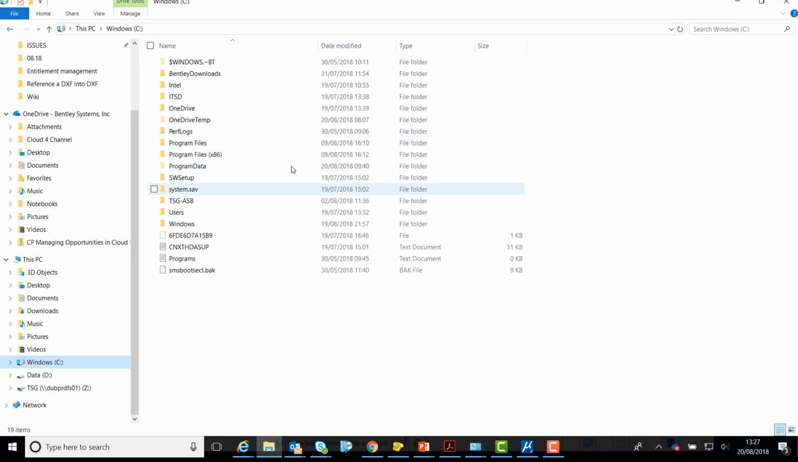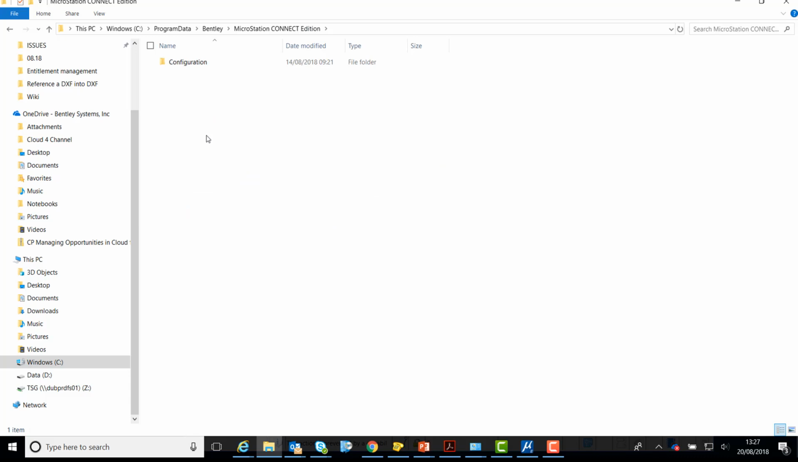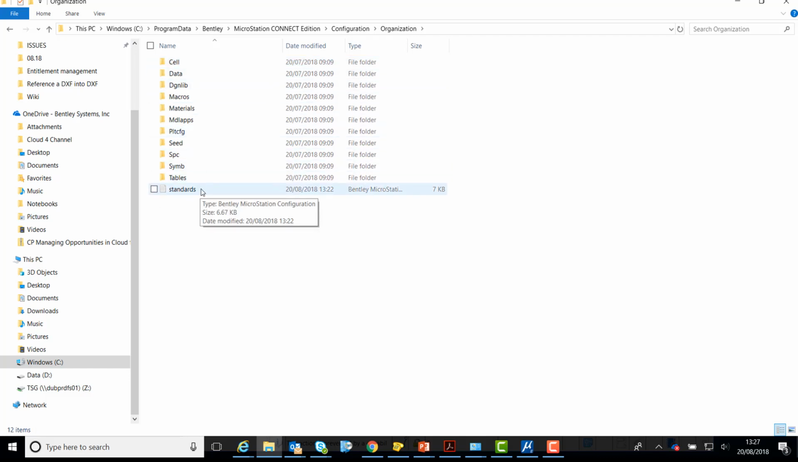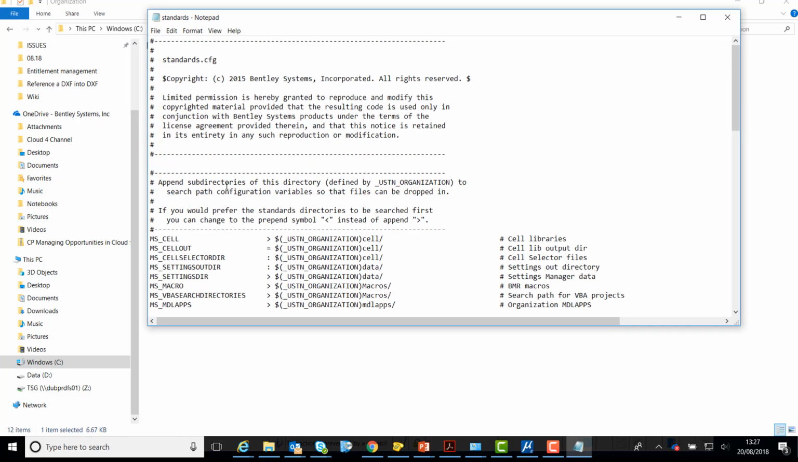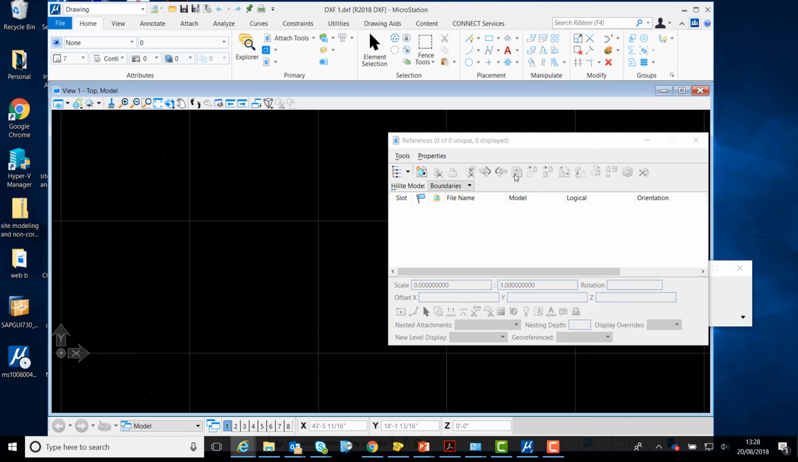Okay, let's continue. Go to ProgramData, Bentley, MicroStation CONNECT Edition, Configuration, Organization, and open standards. Go to the end of the file and paste the capability variable. Save it and close. Make sure to close and open MicroStation so the changes are applied.